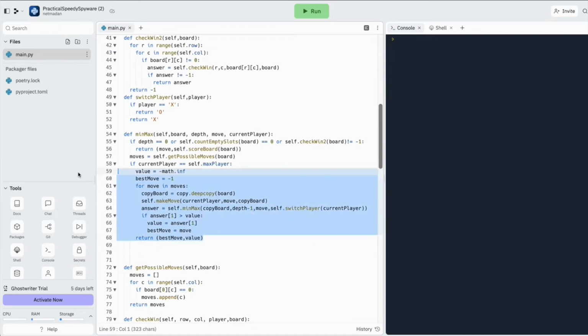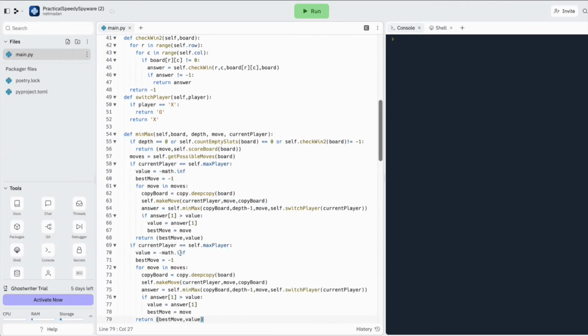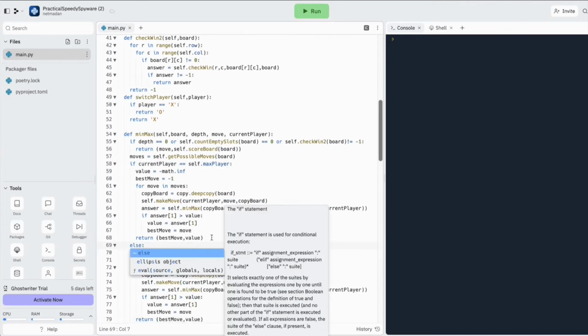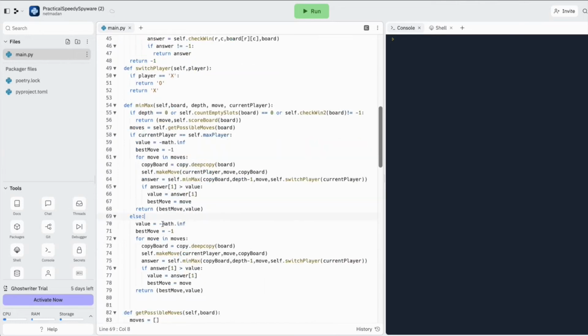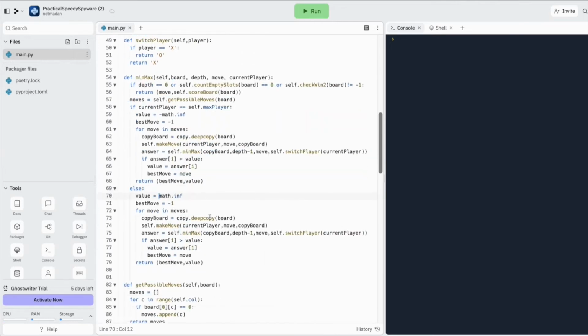Now we need to do exactly the same for the minimizing player. So we can switch this to else. We start with the value plus infinity, and for all the moves we are going to make the moves, and if the value is actually less, then we switch it and we return it. Everything else will be the same.